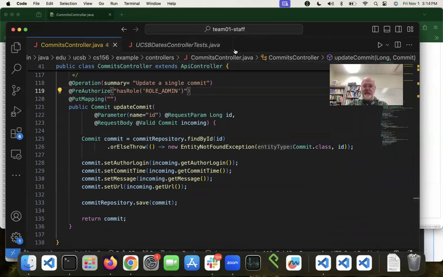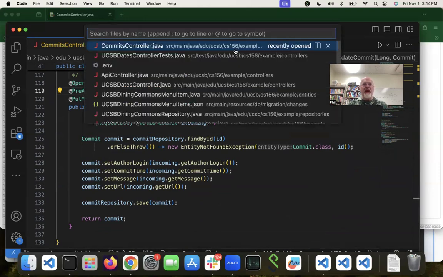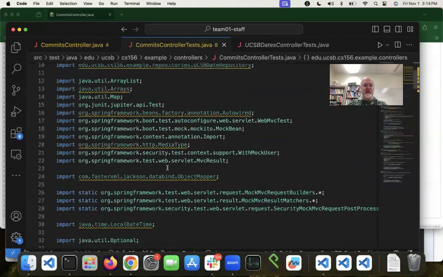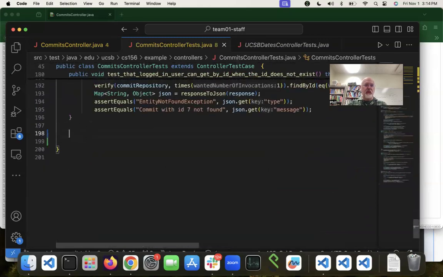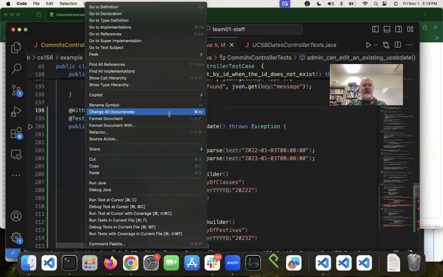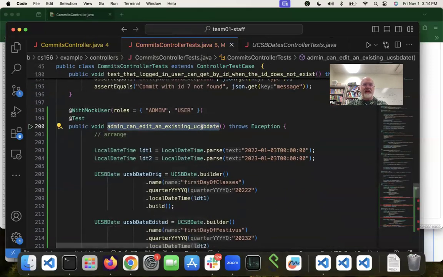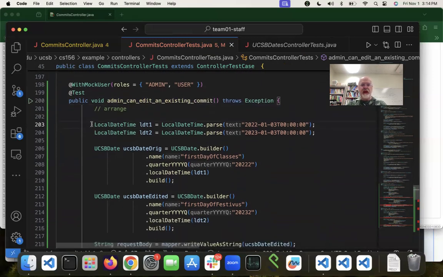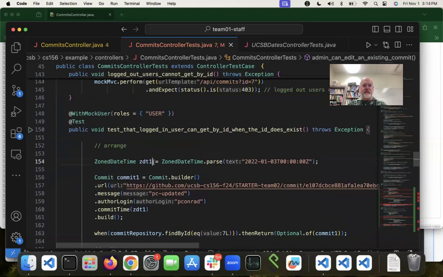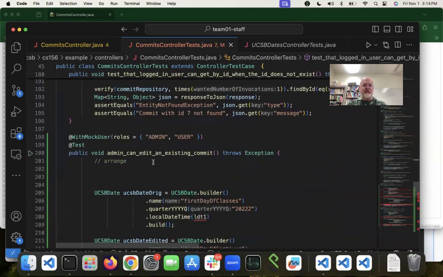So let's bring up, I'll do Command P on Mac, and then I can type in commits controller, and there's commits controller tests. Go all the way to the bottom, plop in these two tests. The green line says that's the code that hasn't been committed to GitHub yet. So admin can edit an existing commit. It looks like we are setting up two different local date times. So instead of setting up two different local date times for a commit, we're going to set up two different zoned date times.